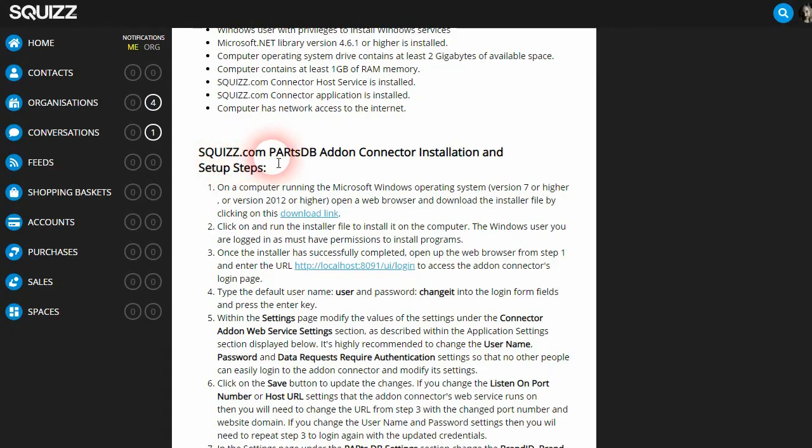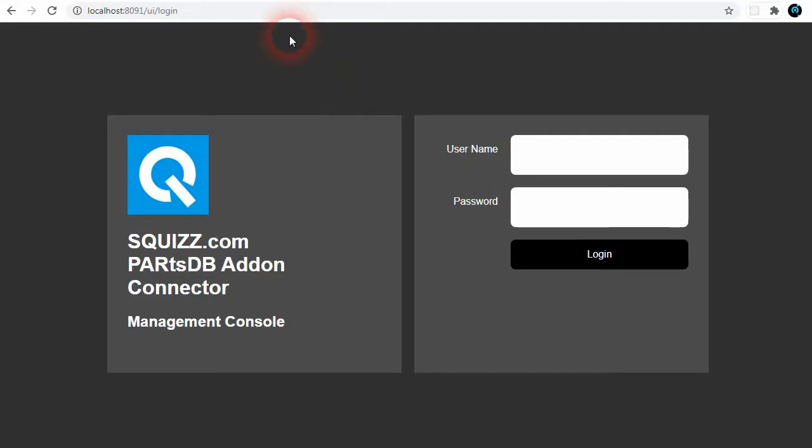Now once the Parts database add-on connector has been installed, if we click on the link here, that will then open up the add-on connector's user interface, where we can configure the add-on connector to talk with the PARtsDB platform. Now, if the page doesn't display, you may need to set up Windows firewall exceptions to allow this web service to run in the background on port 8091. By default, that's the port that it's configured to run on.